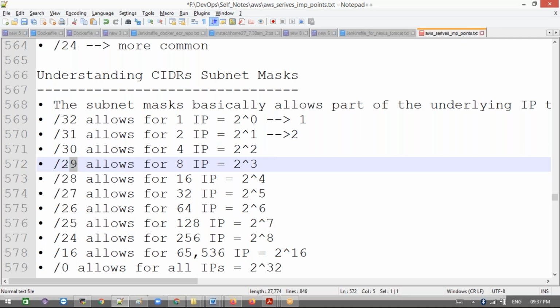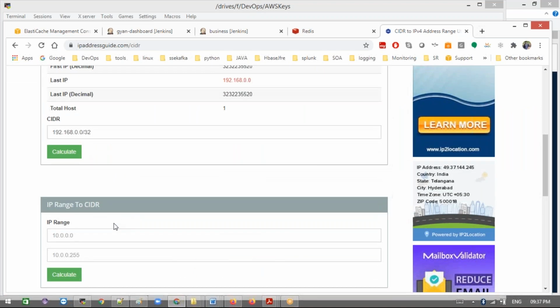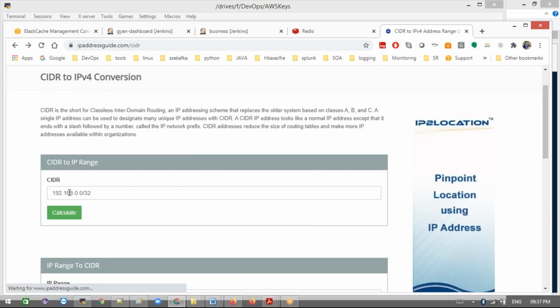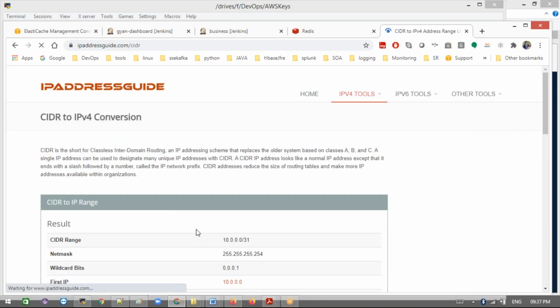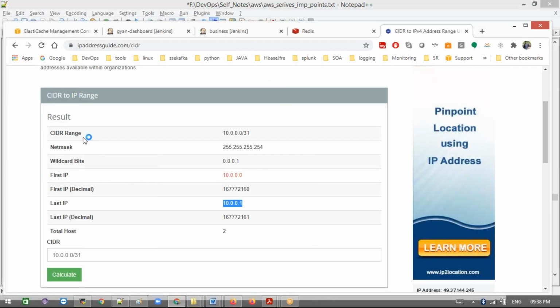What does this mean here, sir? Let me show this, you will understand. Let's check the CIDR calculation again. For example, let's say 10.0.0.0/32. Let's say 31. 32 means one, we already saw, right? You can see here, 31 means 2 IPs. This is the starting IP, this is the end IP. That is /31.